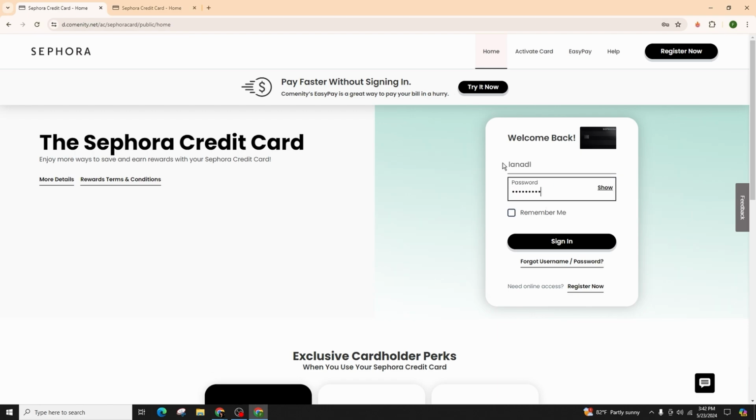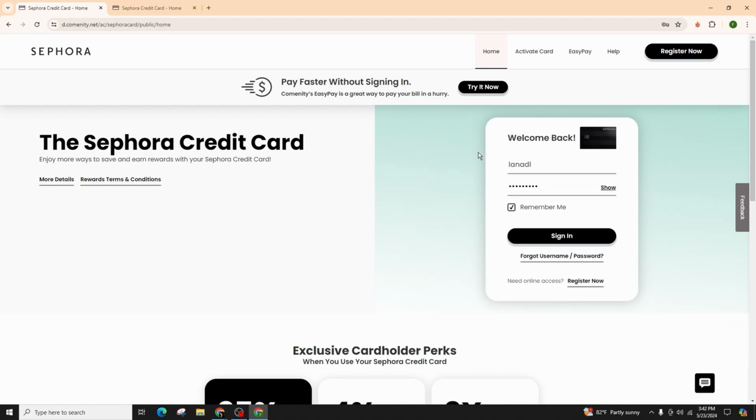And if you'd like the system to remember your credentials for future logins, you can simply check this box over here. But if you are using a public or shared computer, do not check this box for security reasons. And in case you have forgotten your username or the password, simply go ahead and click on this link over here to retrieve or reset your username and the password both.